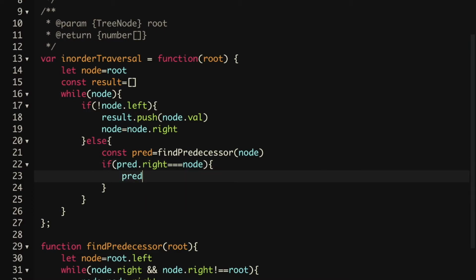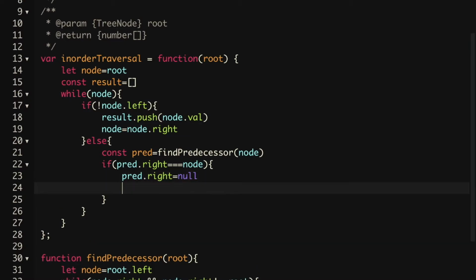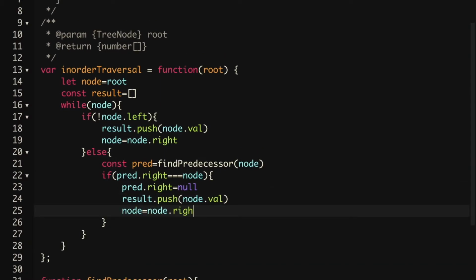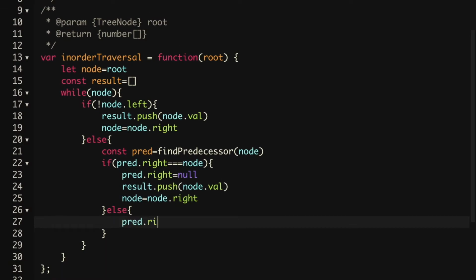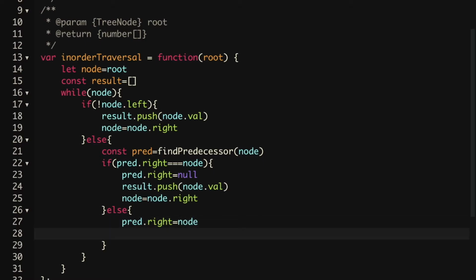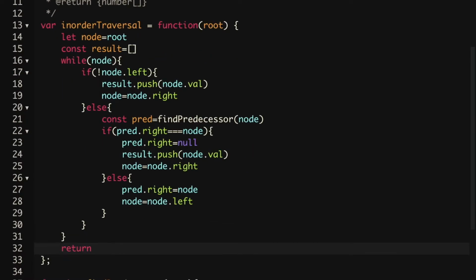So first, I will break the cycle by setting the right child of the predecessor to be null. Then I will push the value of the node onto the result array, and then I will go to the right. Otherwise, if there is no cycle, then we're visiting the current node for the first time. So we want to create a cycle by setting the right child of the predecessor to be equal to the node, and then we can continue to the left. At the very end, I will return the results array.